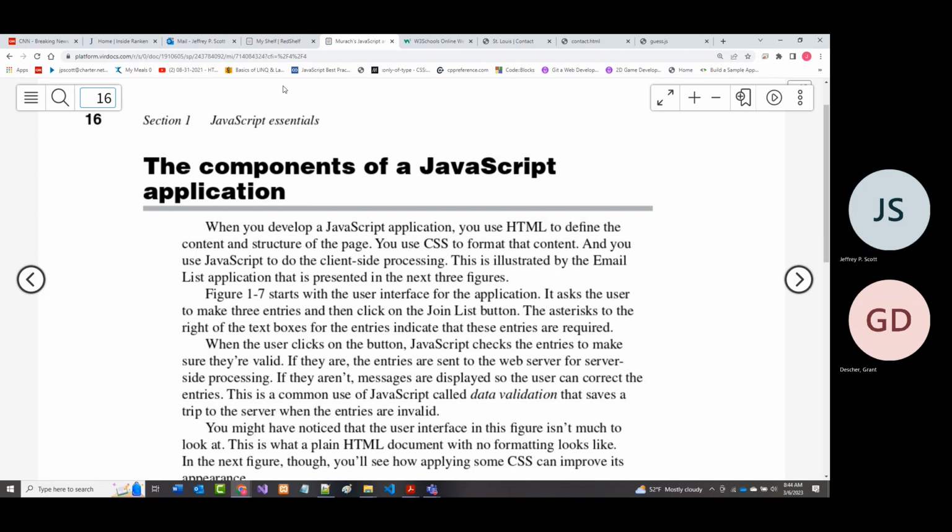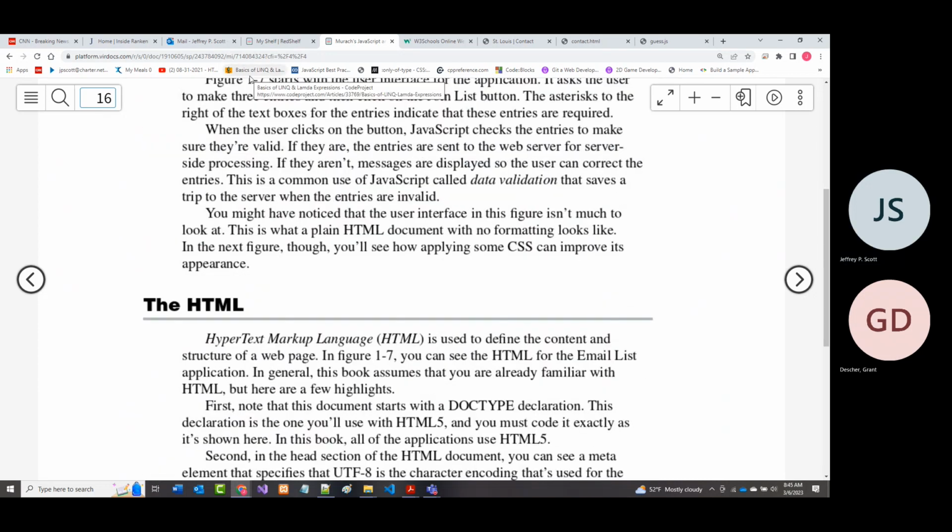On purpose. All right. So it says when you develop a JavaScript app, you use HTML to define the content and structure, and CSS for the aesthetics, so for formatting. Then you use JavaScript for client-side processing. The main reason we're going to use JavaScript in this application is for what they refer to right there as data validation. All right, we want to make sure that whatever is put into the program is what should be put into the program.